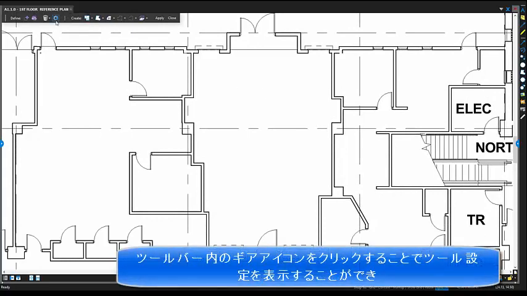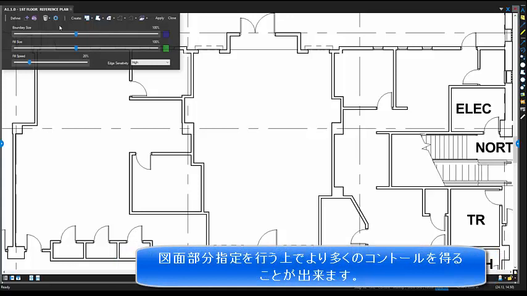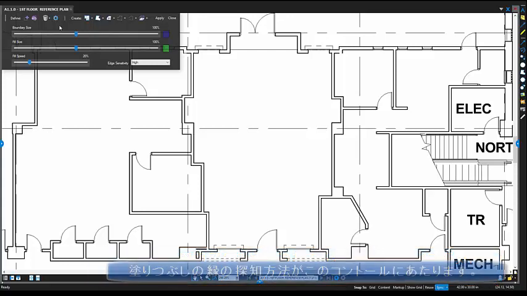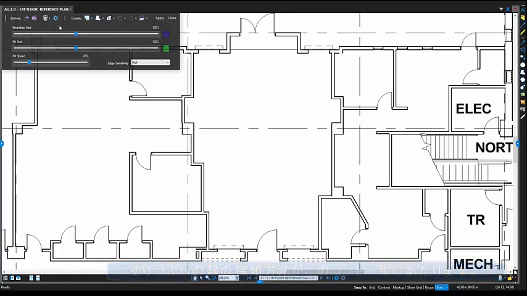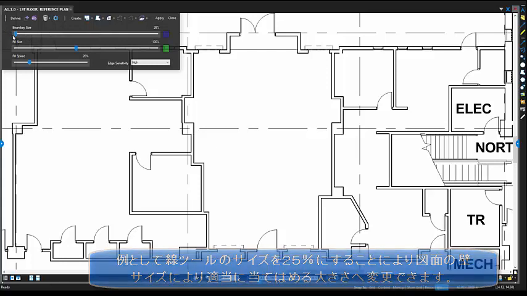Clicking on the cogwheel in the toolbar will bring up the tool settings to give you even more control over selections you are making. Change the color, the size of the line or circle you're adding to the selection, the speed at which the fill is added, and how the fill detects edges. Change the boundary tool size to 25% to better fit the wall size of the drawing.